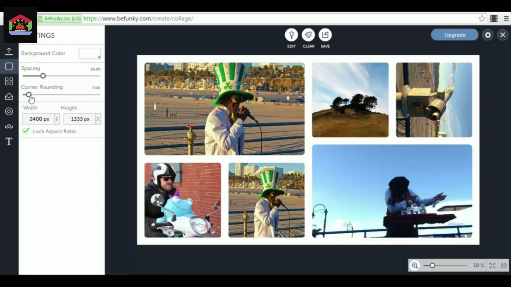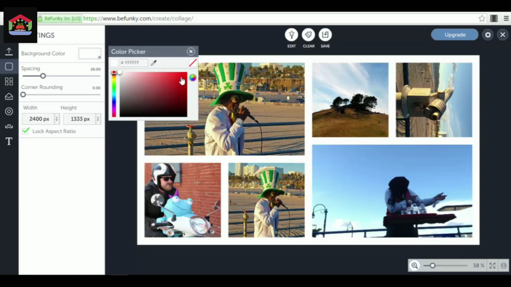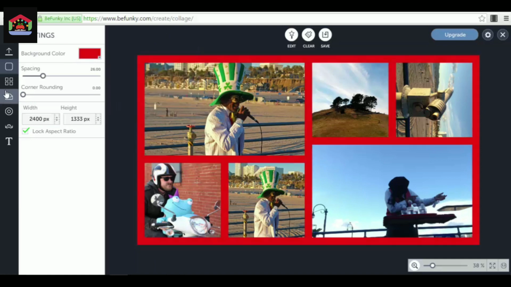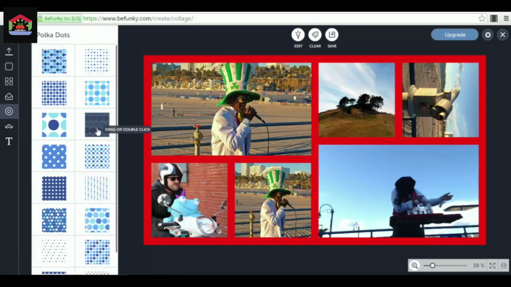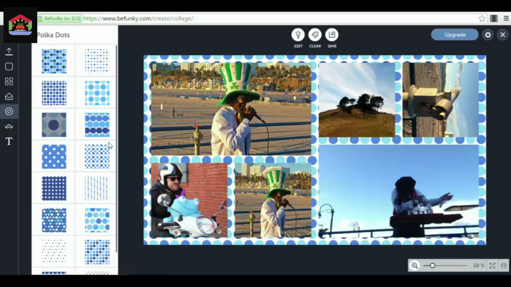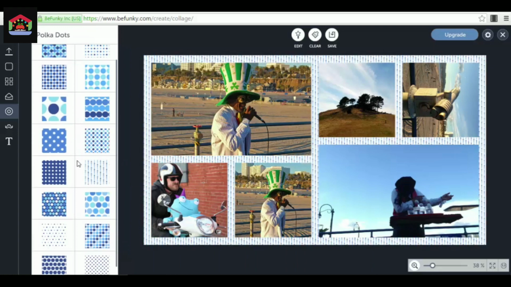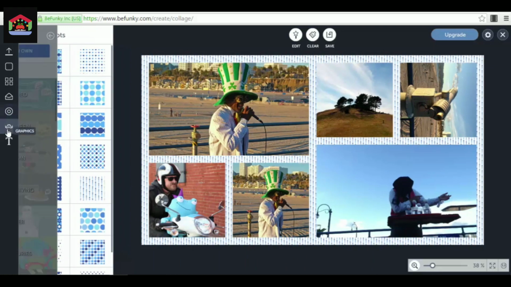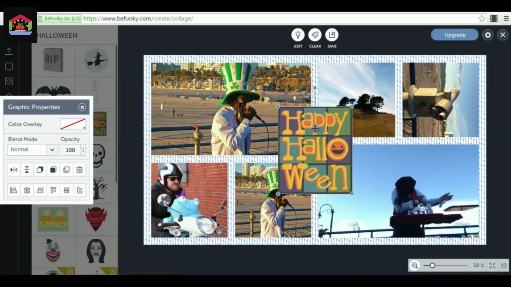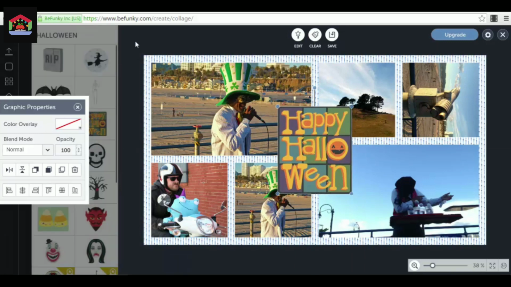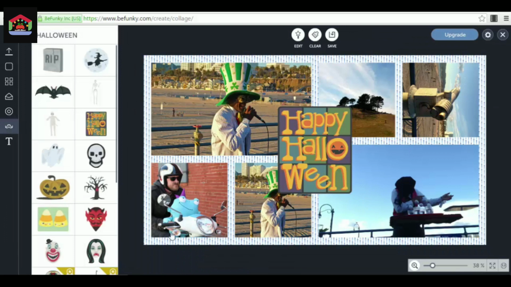You can add round corners to your photos. You can do a lot of stuff. You can even add a background color to your collage. You can do anything that you want to. You also can add different patterns to your collage, as you can see, for the background. So this is very nice. You can add graphics, Halloween. You can do a greeting card. Maybe you want to do a greeting card, so this can be awesome to create a greeting card. So this is actually an awesome software, as you can see.